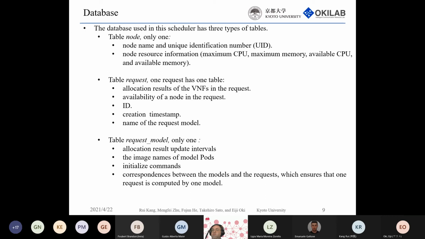And the table request. One request has one such table. It contains the allocation results of the VNFs in this request, collected by the scheduler pod from the model pod, and then the availabilities of nodes in the request, the application number and correction timestamp, and then the name of the request model for the requirement of the model pod.